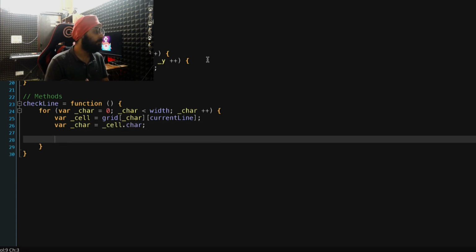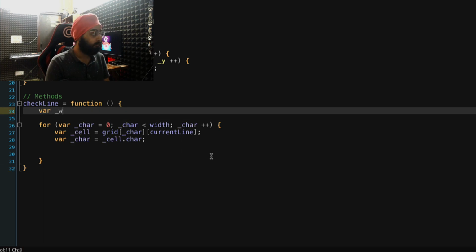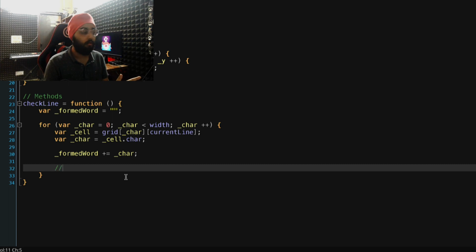Now while going through this loop we want to create the word that was formed from the letters that the user entered. So before the for loop I'm going to create a local variable, and I'll name this formed word. It will be an empty string in the beginning, and inside the loop I'll add the character that we got from the struct onto this variable. So by the end of this for loop, the formed word local variable will contain a 5-letter word.